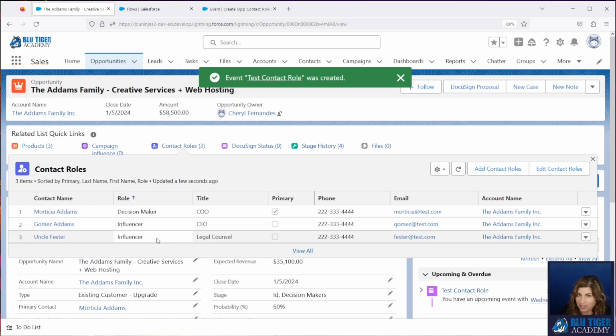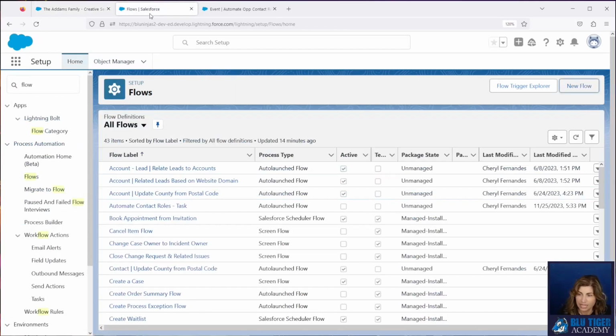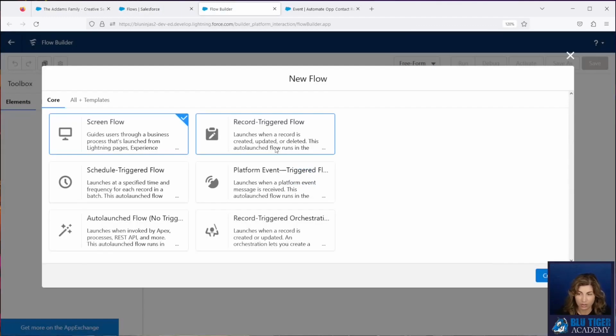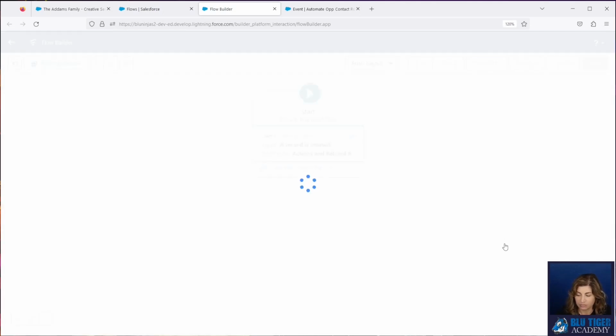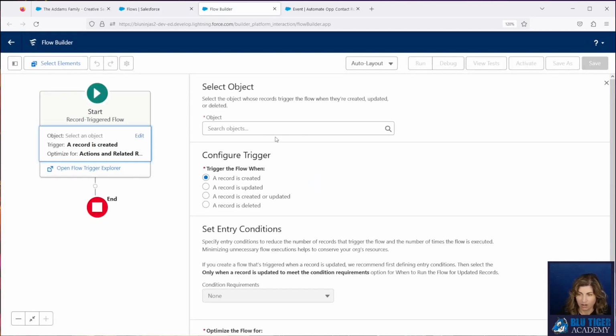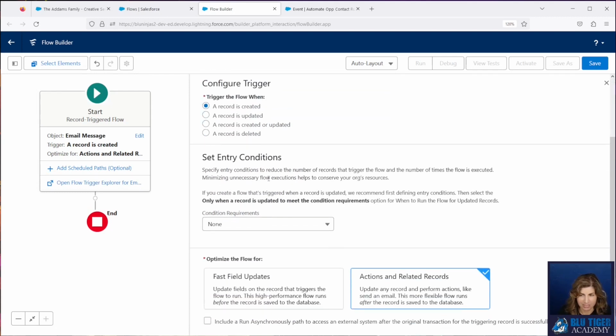Now we're ready for our email message flow. All right, now we're ready to create our email message flow. So we'll create a record triggered flow. Our object is email message. And you can fire this only when the record is created. Email messages can't be updated if I'm not mistaken.